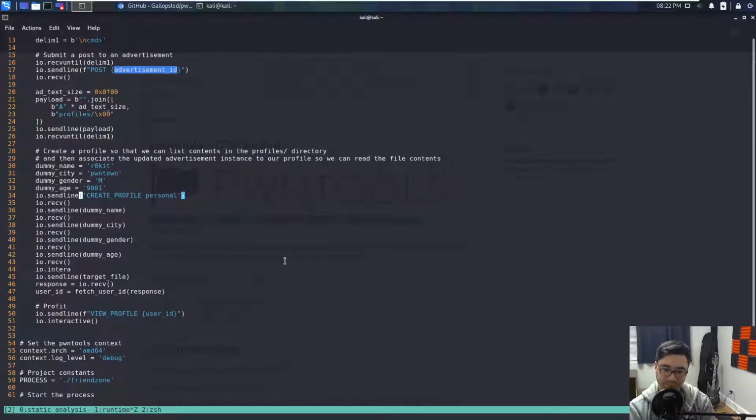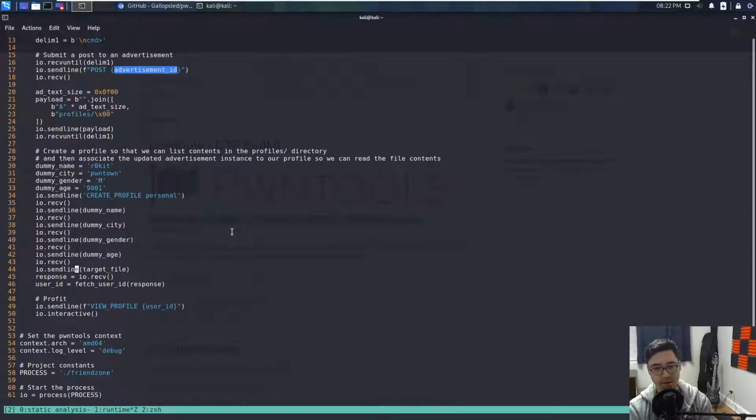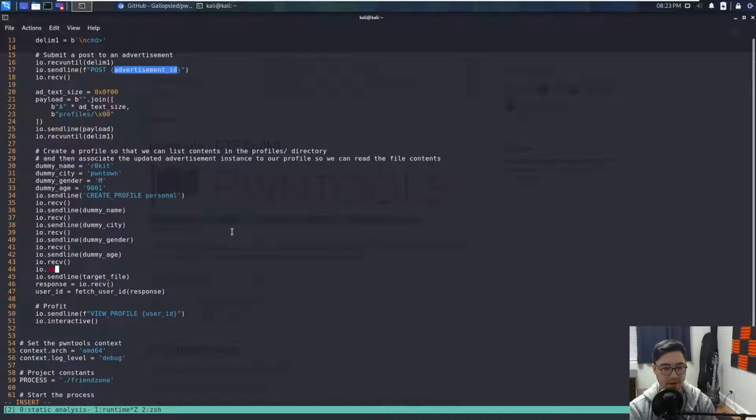So creating the profile will eventually prompt us. So I'm just going to go io.interactive right here, and we can walk through the rest manually, just so I can show that you can read from the profiles directory.